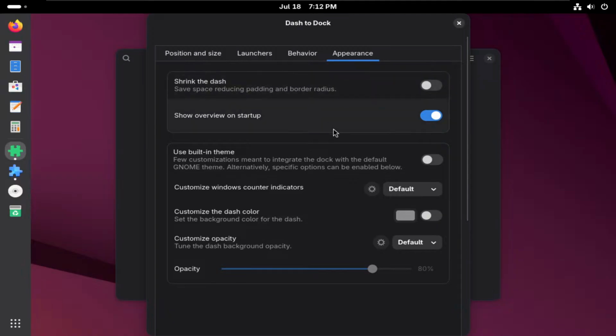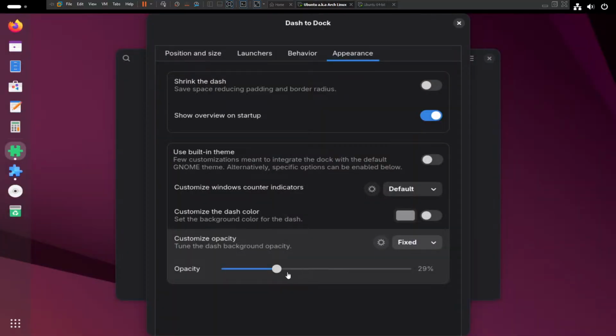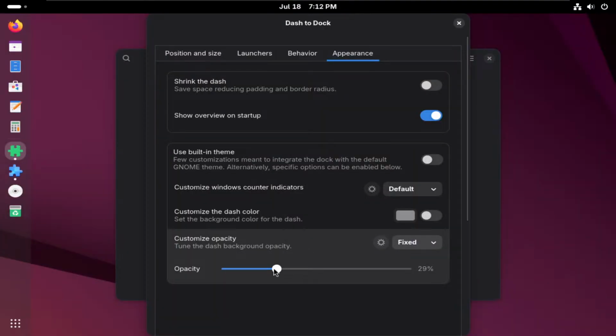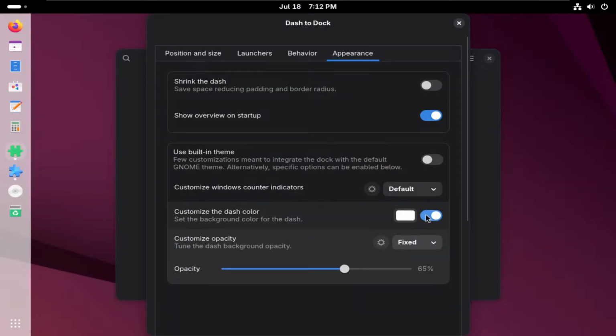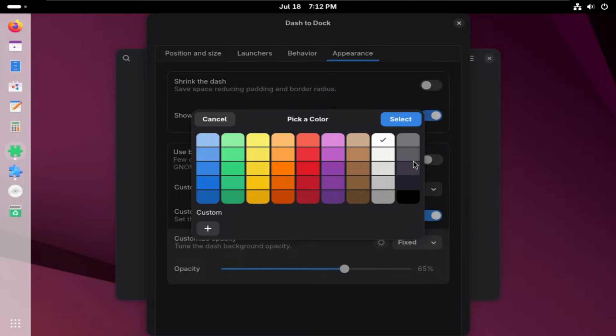Appearance. Opacity. That is what we're gonna have to change. Dynamic. Oh gosh. Okay, now that sucks. Fixed. What's the opacity of this? Does it get dark? But I have a feeling that's just this. Okay, nope.